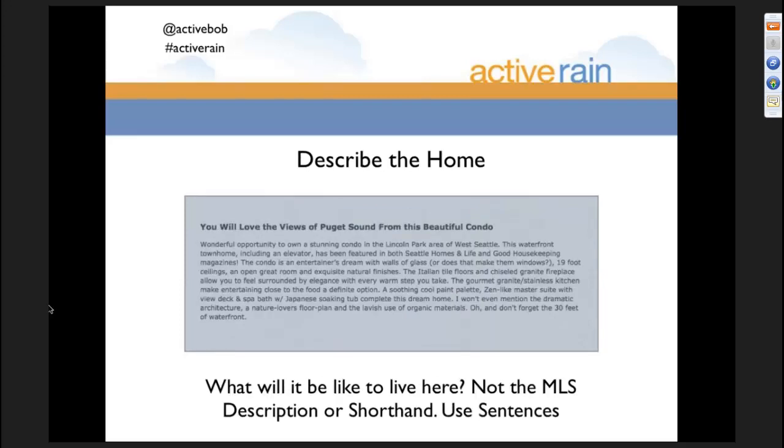Okay, the next piece, we're going to describe the home. And for a lot of you guys, you want to make it easy, right? You say, okay, well, I've done all this. I've put this thing into the MLS, and I've taken the time to write the description. But in the description here on your blog post, I really want you to think about making sure somebody realizes what it's going to be like to live in this house.